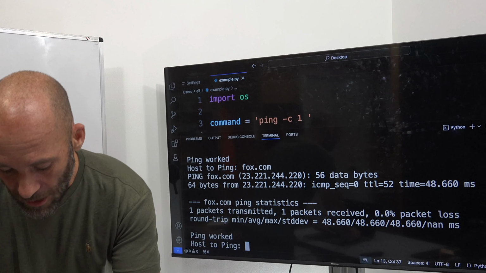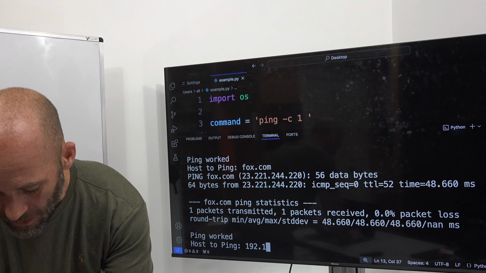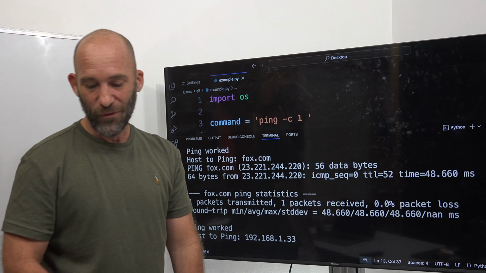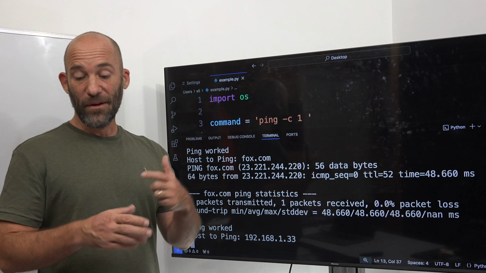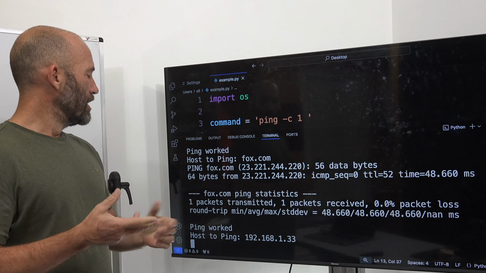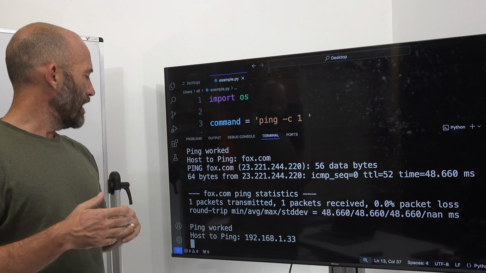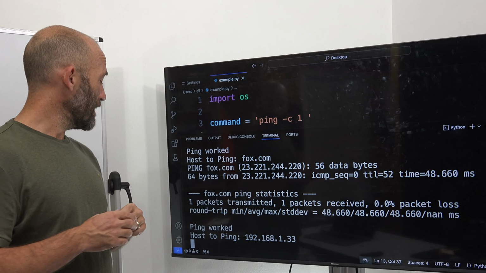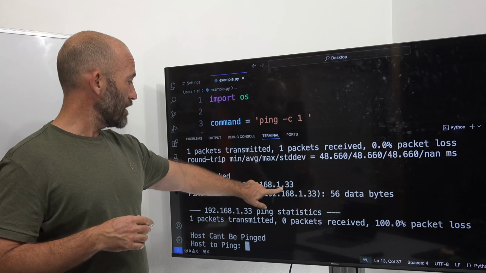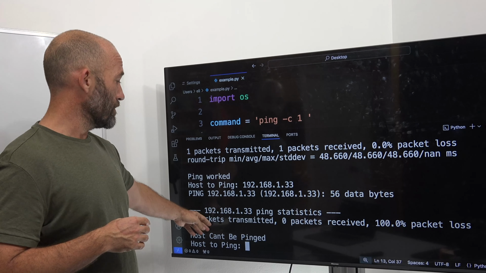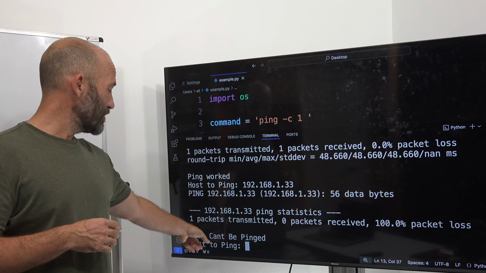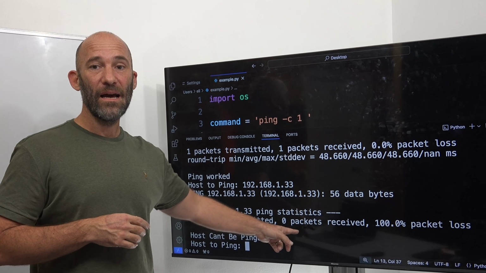Now let me do, let's say, 192.168.1.33. Hopefully that doesn't exist. Okay, it's trying to ping. It will most likely fail out here. And when it fails out, may take a second. Okay, so basically, we pinged 192.168.1.33. It was transmitted, 0 packets received, and so it says host can't be pinged.